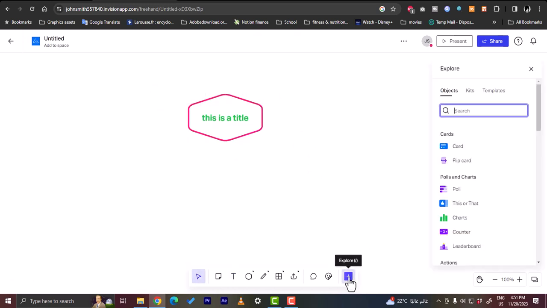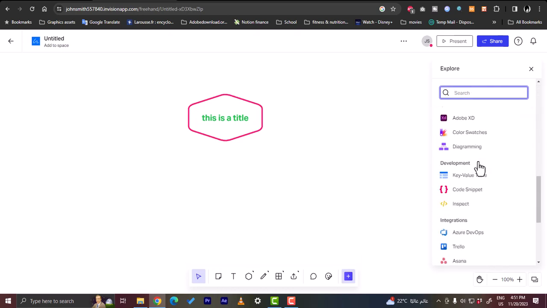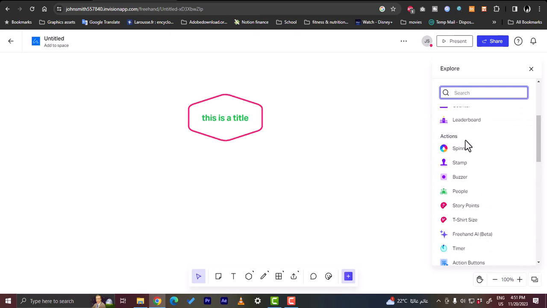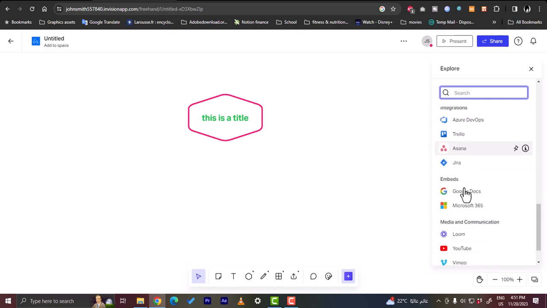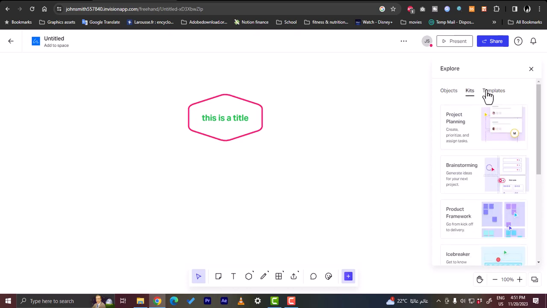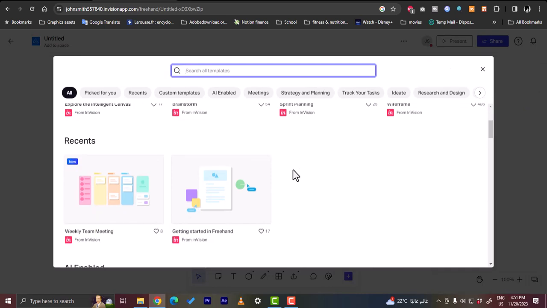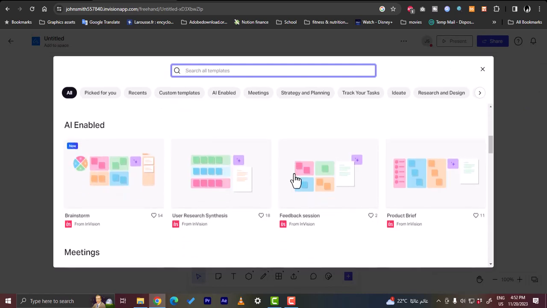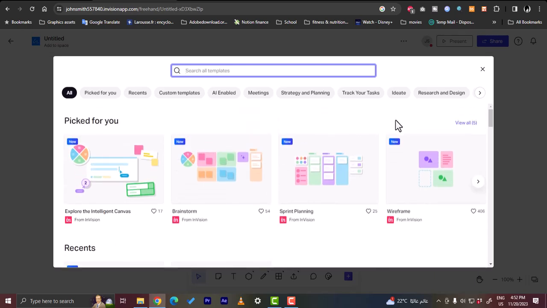Here you can explore, you can add objects, so cards, flip cards, polls, and many others. And here you can add integrations as well, so actions like spinner, stamp, buzzer, and integrations like Figma, Adobe XD, and Google Docs, and many more. So here you have kits and you have templates, so you can browse the templates directly from the new projects page. So that was a quick overview of the InVision platform and its different features.